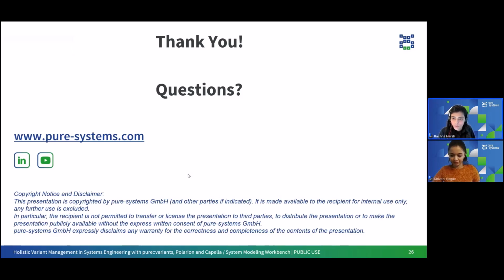Maybe I have a couple of questions for you, Shivani. The first one says that the current example that you demonstrated was using Capella, which uses Arcadia as a modeling method. But will pure::variants be compatible with other modeling methods like SysML and the tools which use it? Maybe, for example, Rhapsody. Yes, pure::variants also has a connector for Rhapsody, so you can easily use other system modeling tools as well. So it's possible.